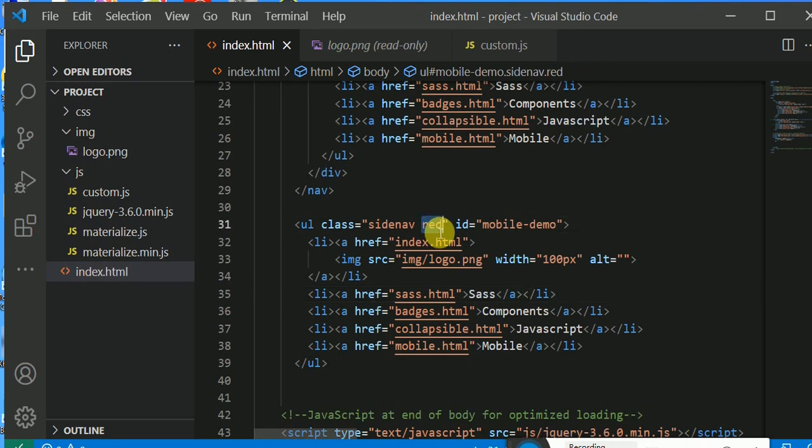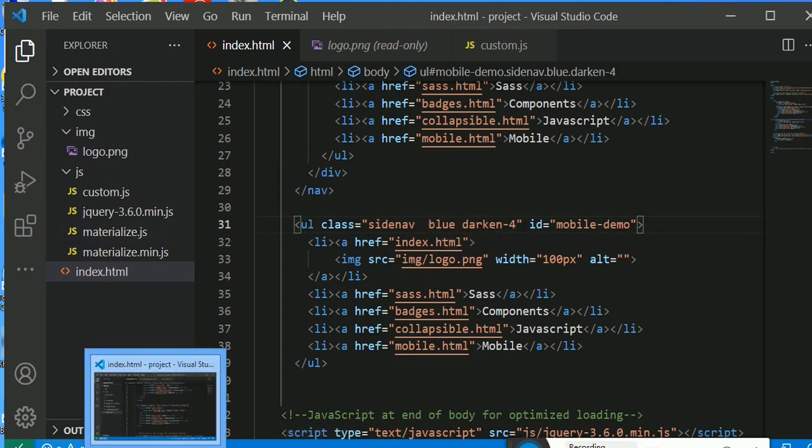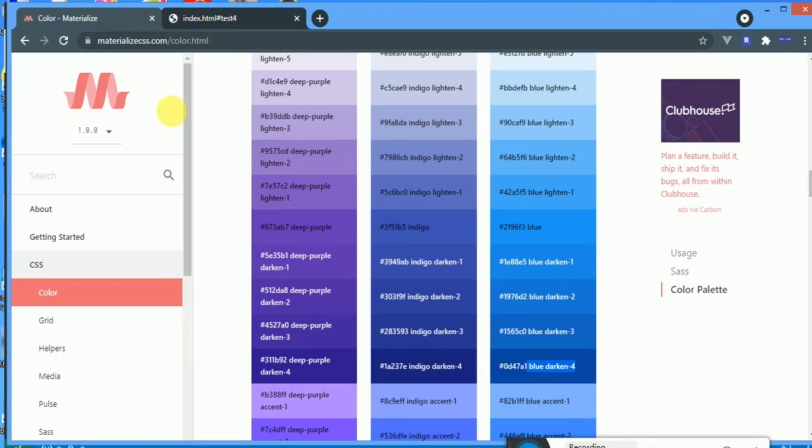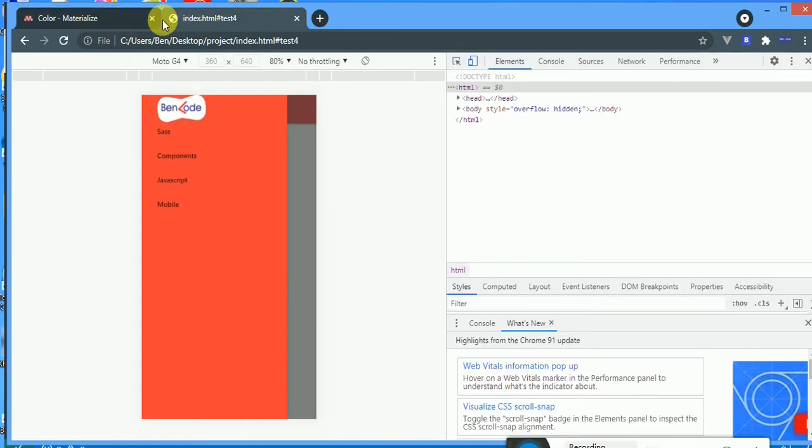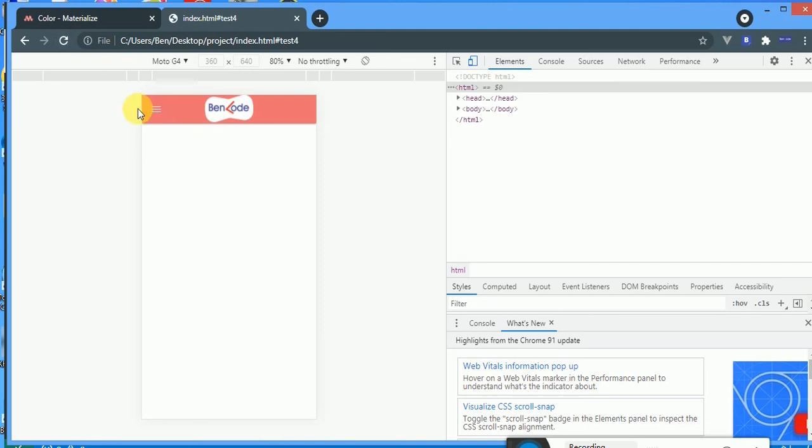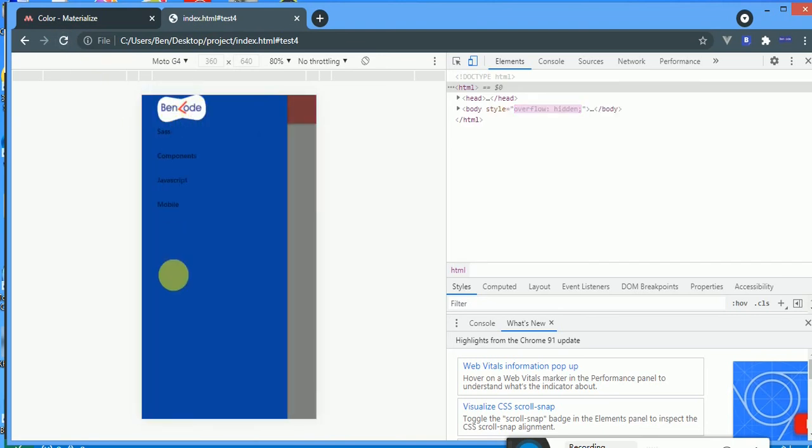Okay, once you put it, it will be red. I press, you see blue darken -4. This is a kind of color blue. Okay, back to my code. Remember I put it at the navigation menu for mobile. Okay, you see the color I have.